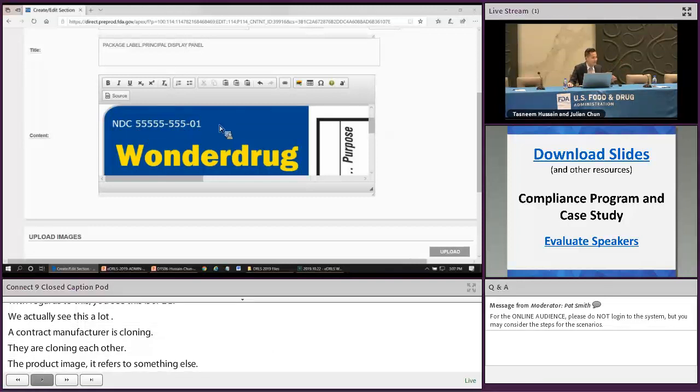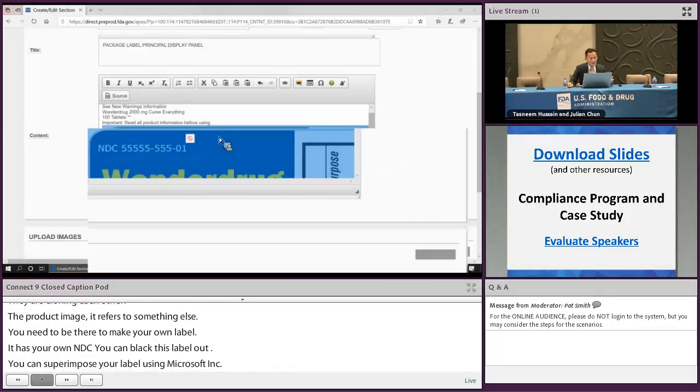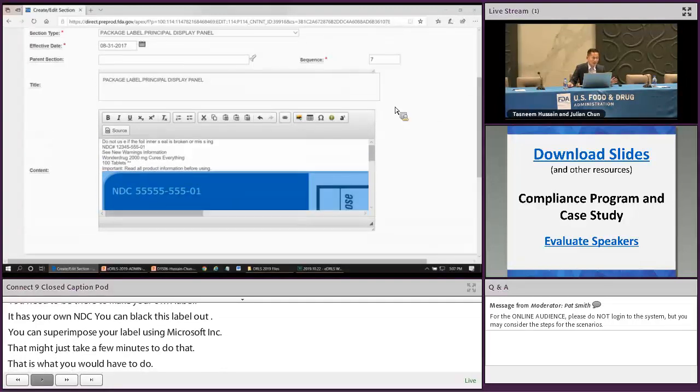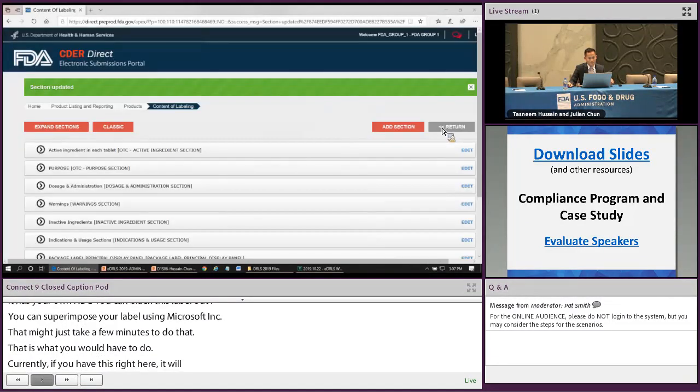You can black this label out. You can superimpose your label using Microsoft Paint. So that might just take a few minutes to do, but that's what you would have to do. So currently, if you have this right here, it will pass validation, but it's not going to be correct. So we'll apply this for right now, and then we'll.